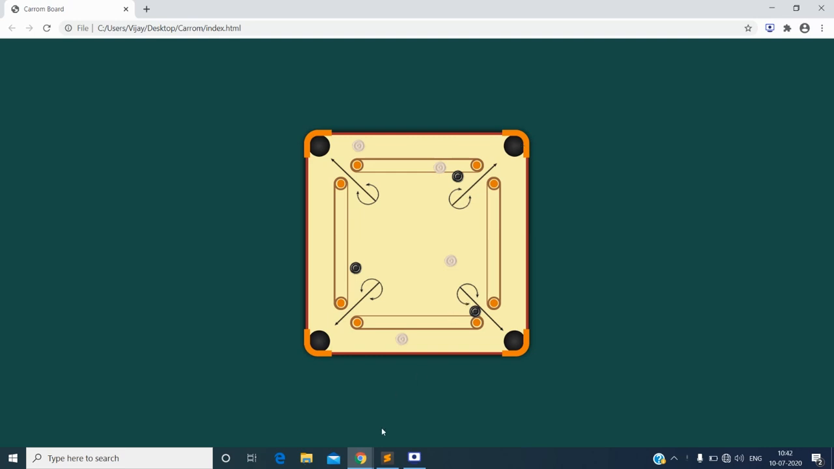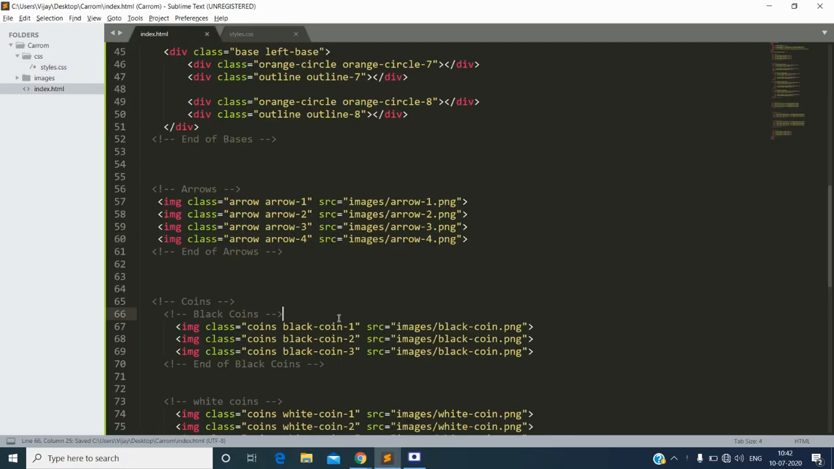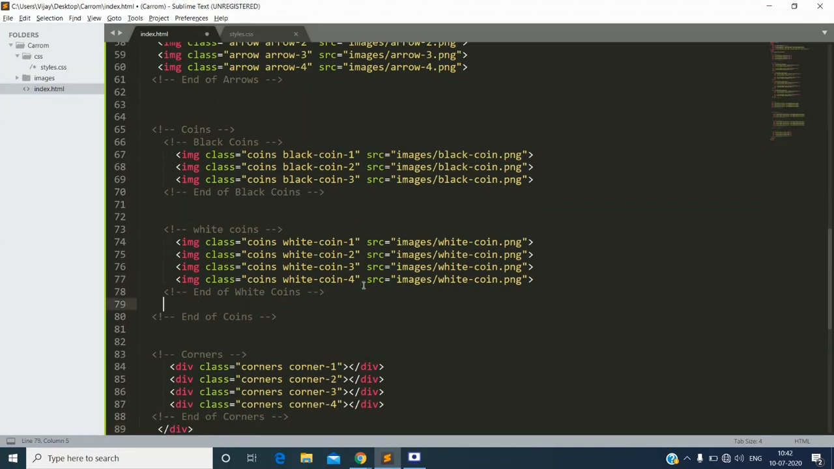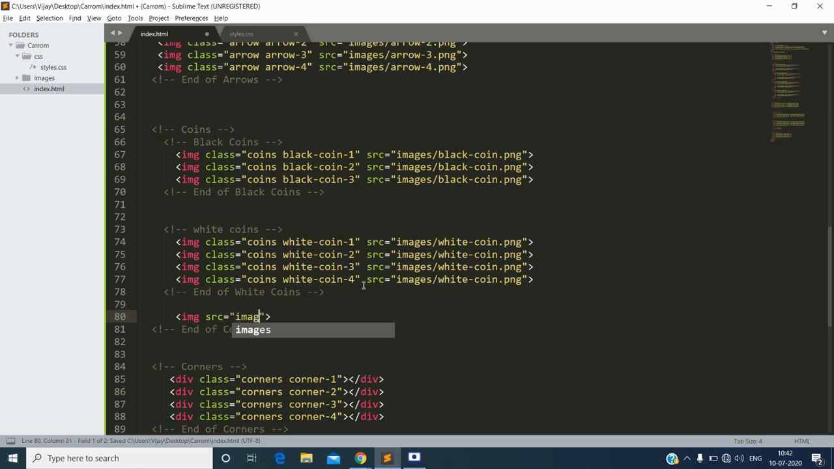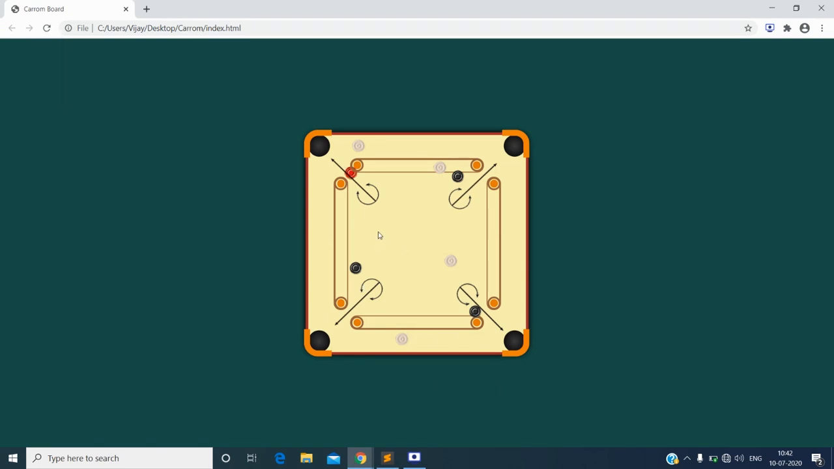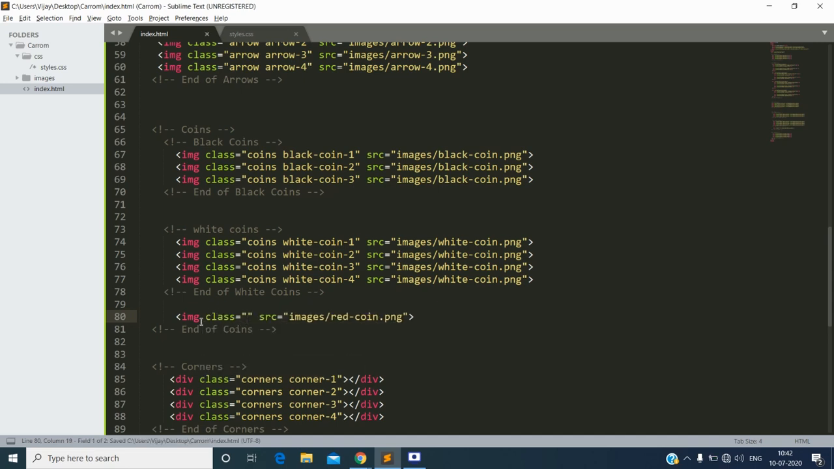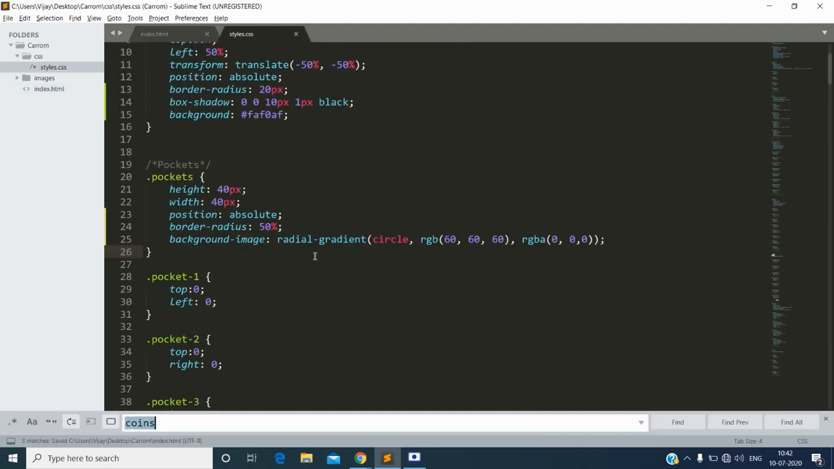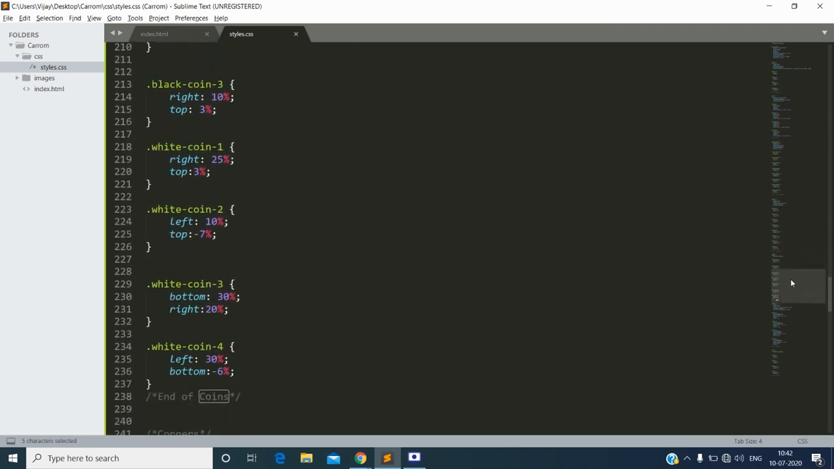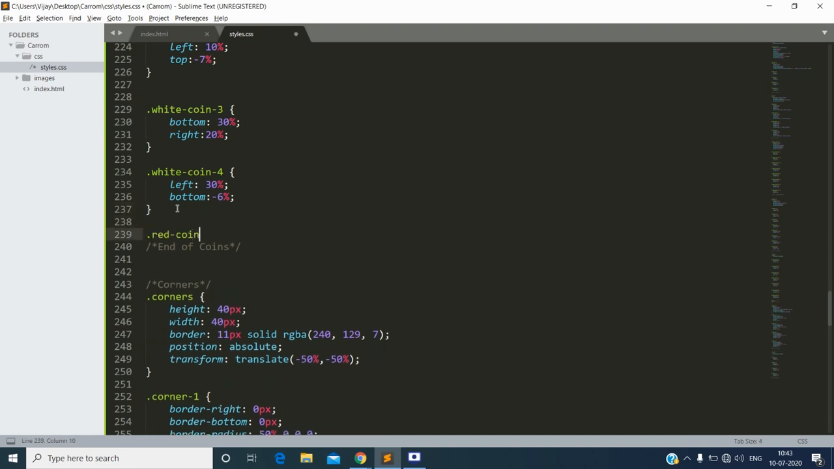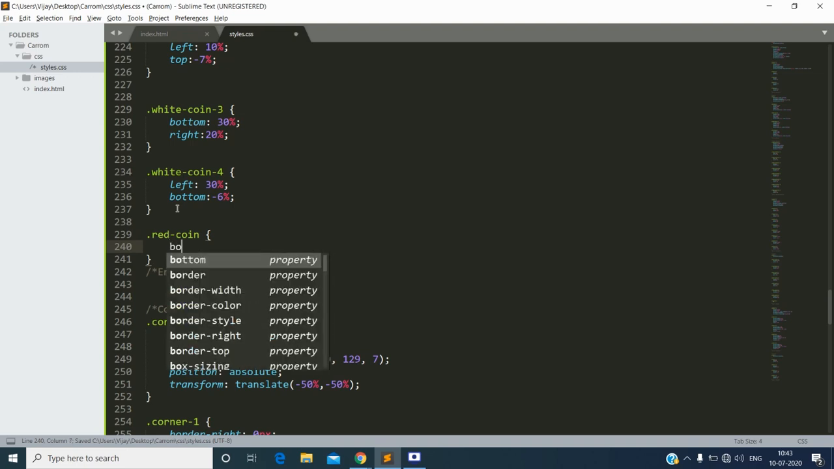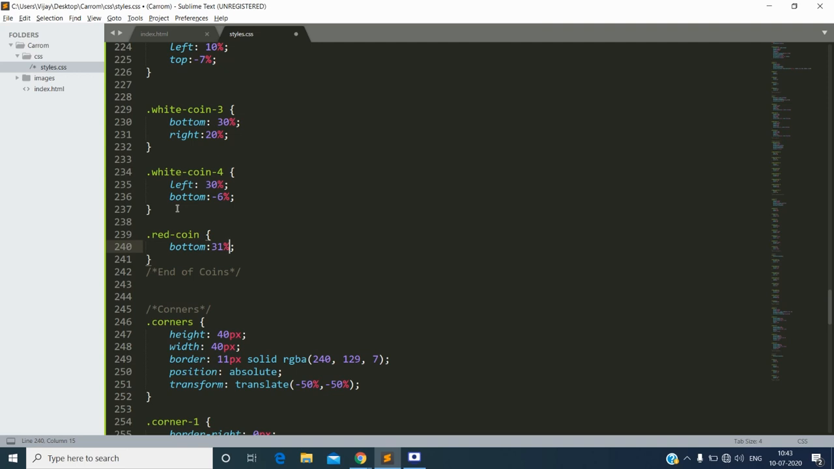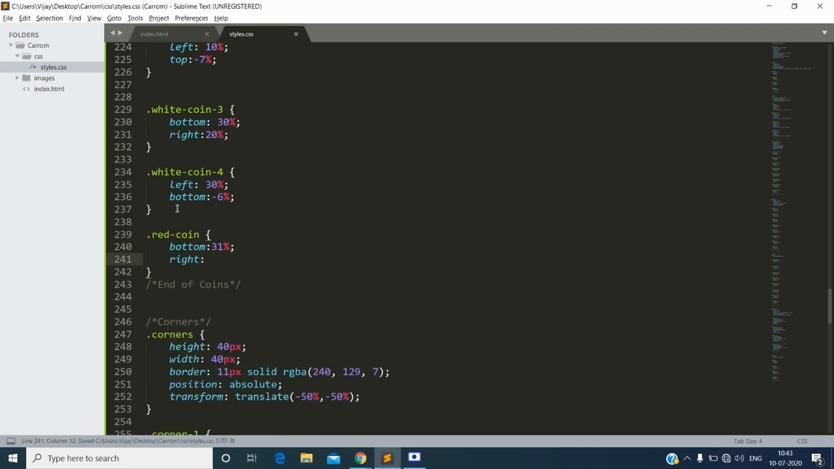Okay, guys. The next thing, I am going to add the red coin and striker. Go to the HTML and come down to the coin block. Create red coin image src images folder and red coin dot png. Okay, red coin has been added here. We'll make the position class coin for the red coin. Go to the coins block in CSS and come down. We'll add here red coin bottom. You can give any random position. I'm giving bottom 31 and right 20%.